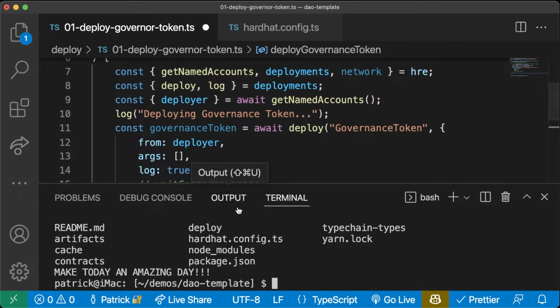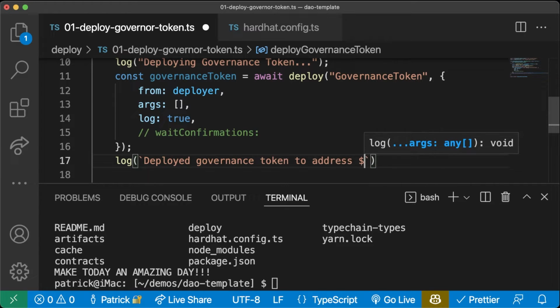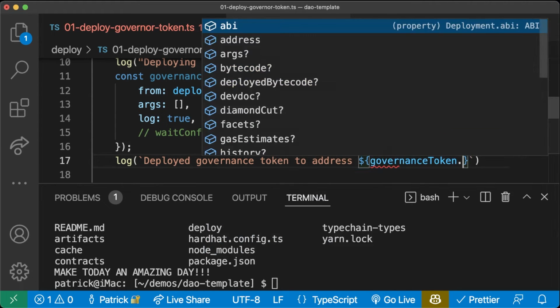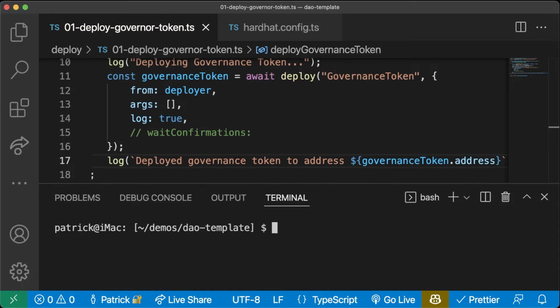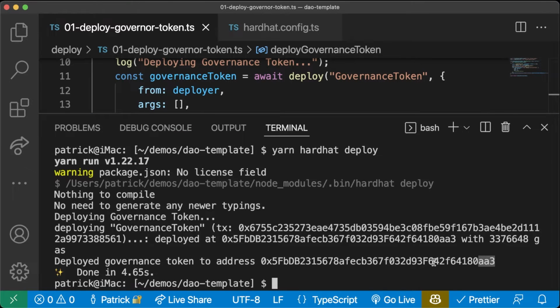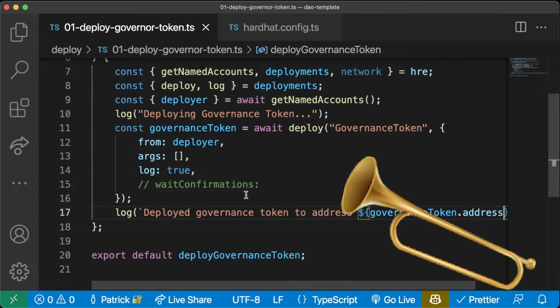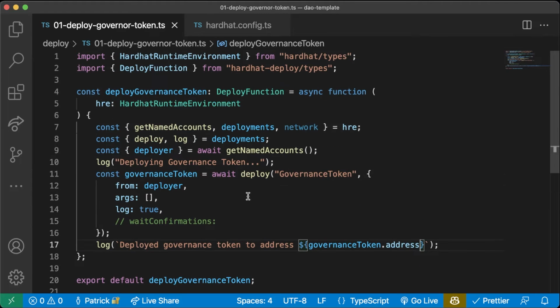Now, if we just do this part, and we can even do deployed governance token to address governanceToken.address, and we'll do yarn hardhat deploy. Boom. So we spin up on a fake Hardhat network. We do deployed governance token to address. Boom. And this is how we deploy a fake test, deploying this to our own little network here. Great. So this token's been deployed. We have our deploy script. Yay. Should I zoom out a little bit? Let's zoom out just a little bit. Great, that's the whole thing.